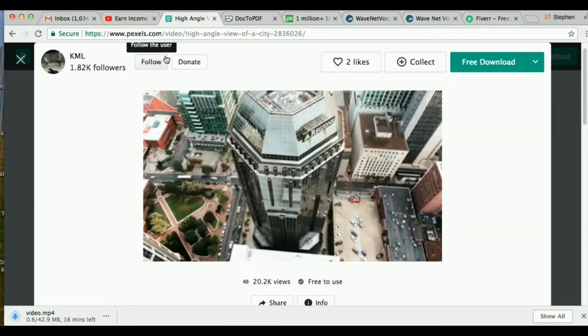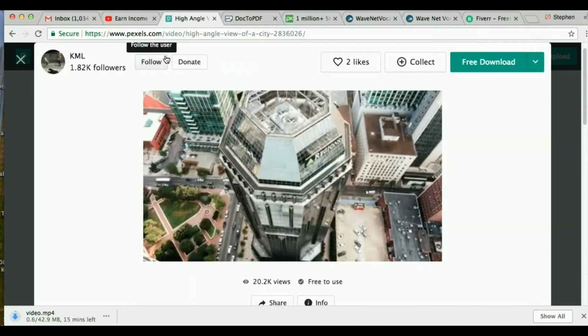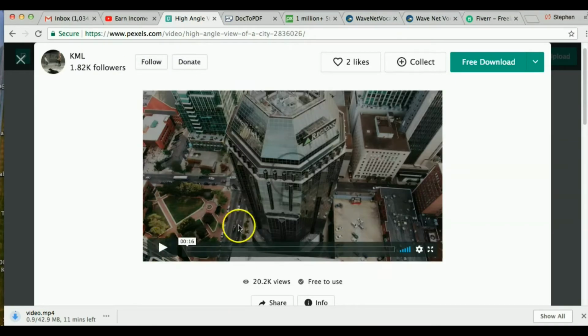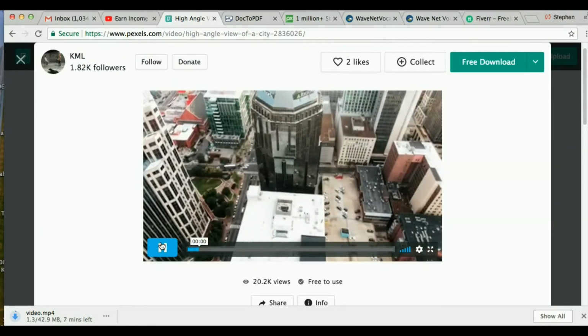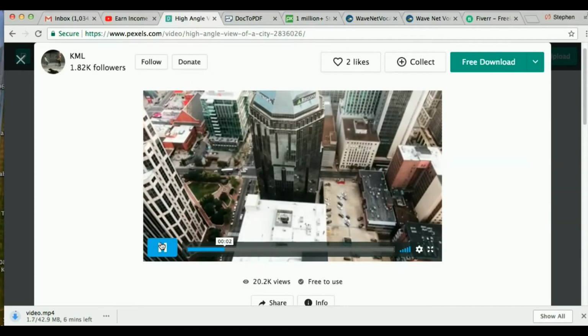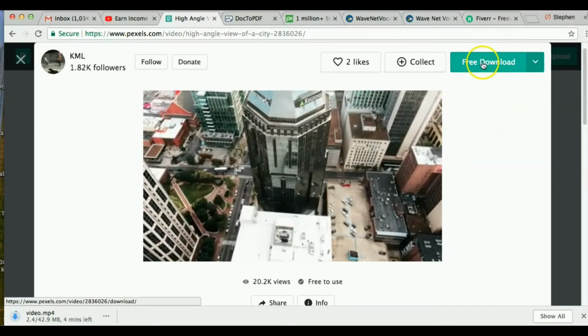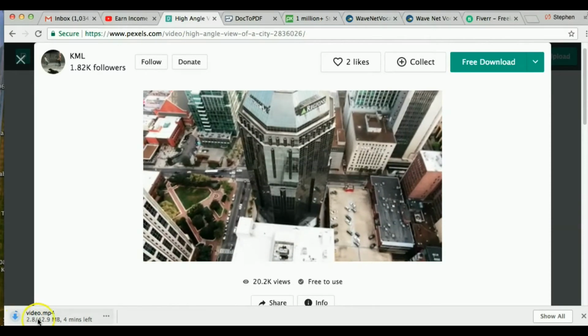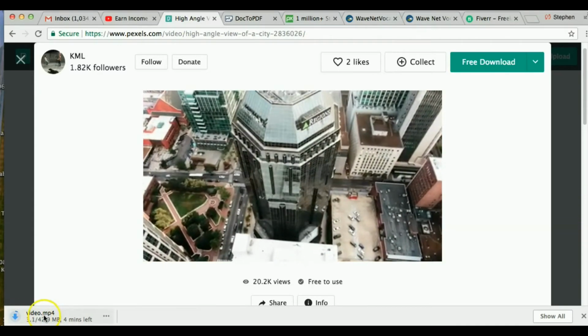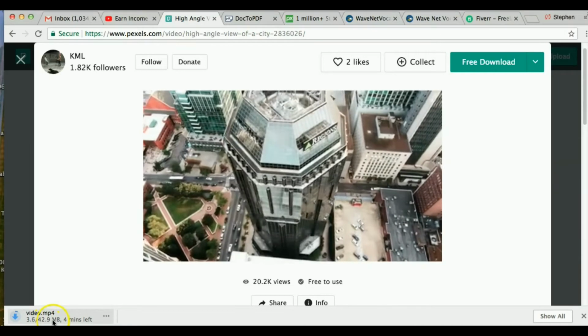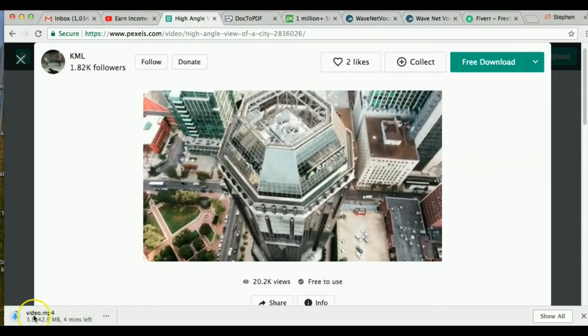Okay, so I actually found a better video that I like a lot better than the other footage. Because as you guys can see, this thing is moving. I like the action. So all I do is come over here to free download, click free download, and that's going to download to your computer. As you can see down here, it's downloading. It's 42.9 megabytes. And it's downloading as we speak.